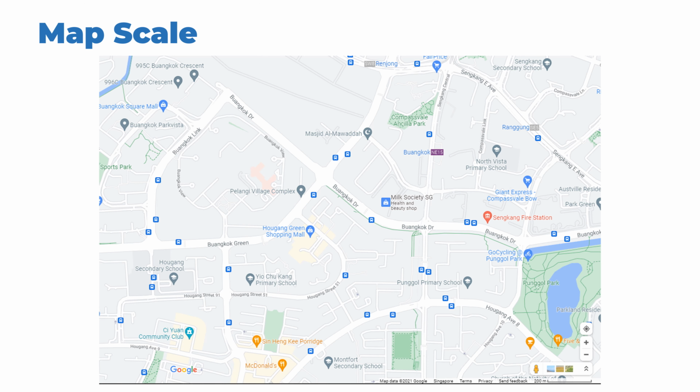Map scale. Let's look at this map. I believe this map will not be strange to you. It is a Google map. In Google Map, we will see this region, which means that this distance is about 2 centimeters and the actual distance is 200 meters. So let's look at the distance between Yio Chu Kang Primary School and Punggol Primary School. From here, if we measure the distance directly from the map, let's say it is 10 centimeters. Based on the scale, what is the actual distance in meters?